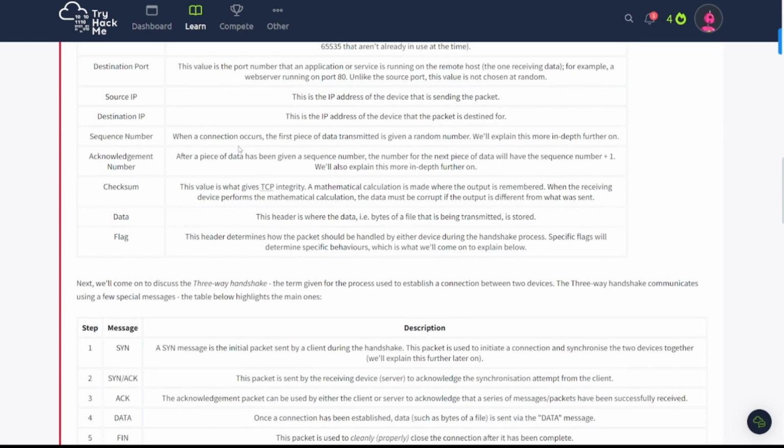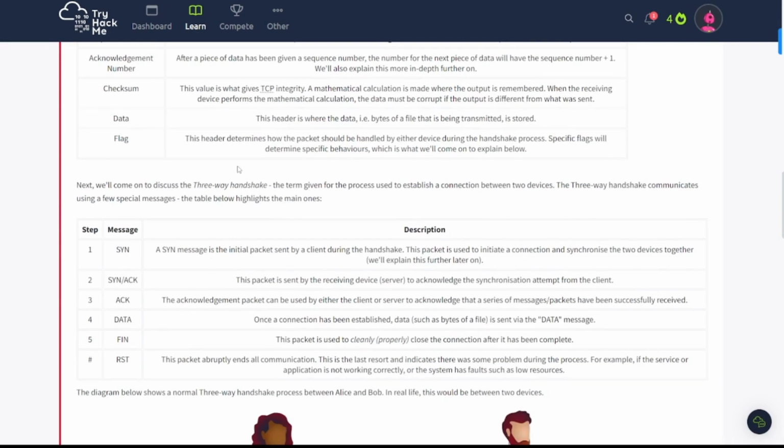Sequence number: when a connection occurs, the first piece of data transmitted is given a random number. Acknowledgement number: after a piece of data has been given a sequence number, the number of the next piece of data will have the sequence number plus 1. Checksum is the value that gives TCP integrity. Data is the header where the data bytes of a file being transmitted are stored. Flag: this header determines how the packet should be handled by either device during the handshake process. Specific flags will determine specific behaviors, which is what we'll come to explain below.